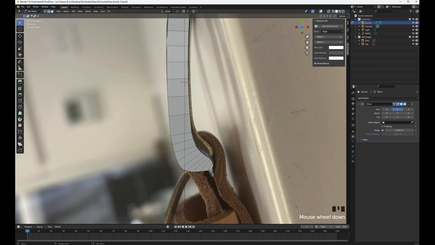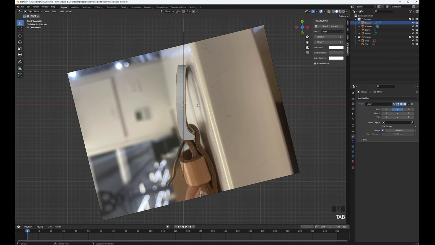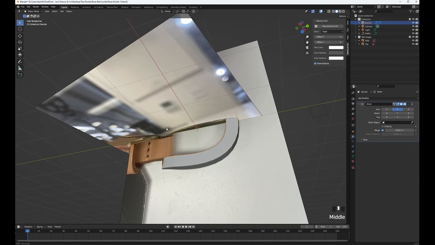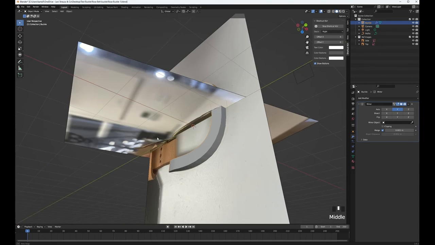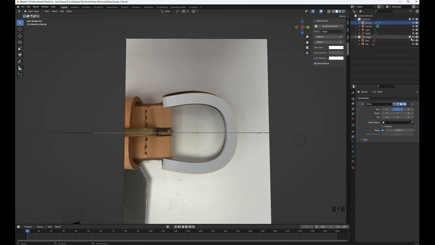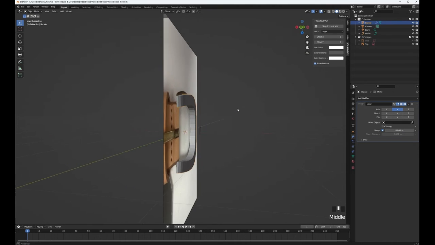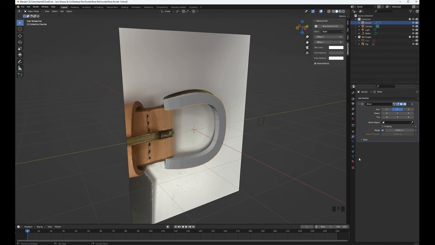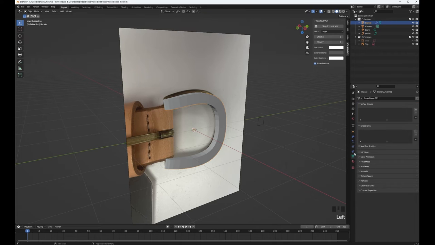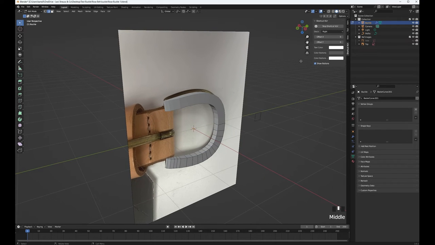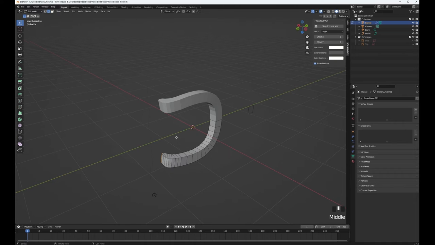Now we want to start adding some of our modifiers. Actually, let's fix that shape first. Okay, get rid of some of this extra stuff. So that we can do selections more easily, I'm gonna make some vertex groups. Hide this briefly. We want an inner and outer vertex group.